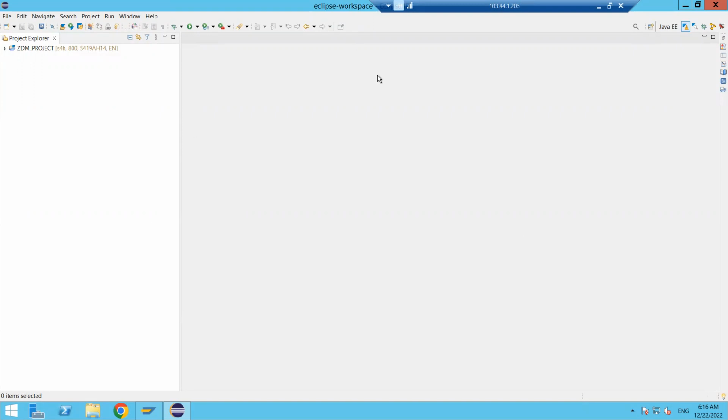Okay, and if you want to see how we can work on Java, we have to select some perspectives. Yes, we are working on ABAP, so we have to select the ABAP perspective here. And if I want to work on Java, then we have to select the Java perspective here. So in this way, how many perspectives are there?